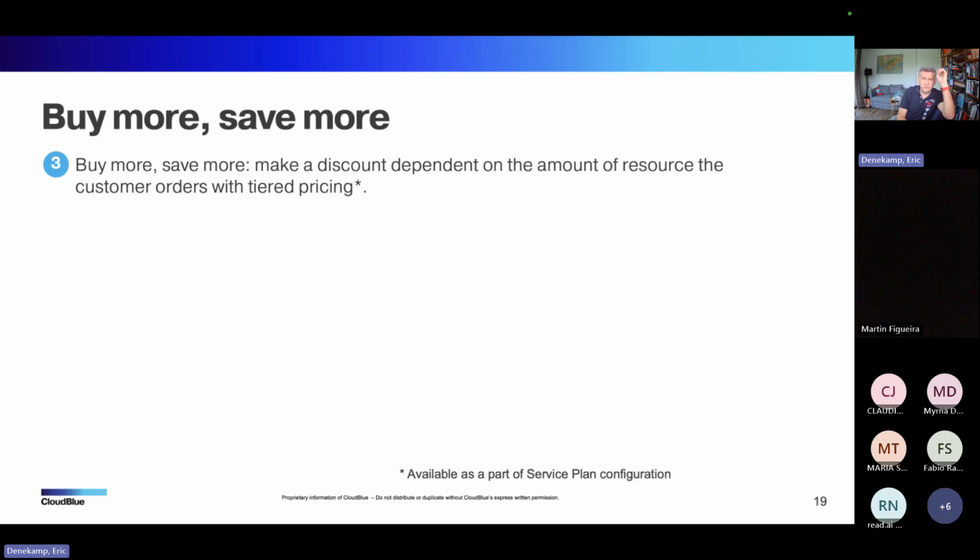Basically, it's not a discount, but make the price dependent on the amount of resources the customer orders with tiered pricing. Tiered pricing is part of service plan configuration. We also have volume pricing. Volume pricing is not configurable in the UI. You have to do that through the price manager, so through that Excel sheet. But tiered pricing is fairly simple.